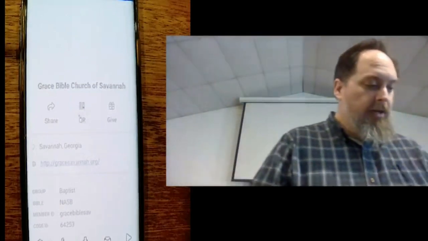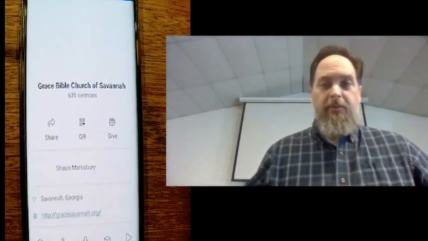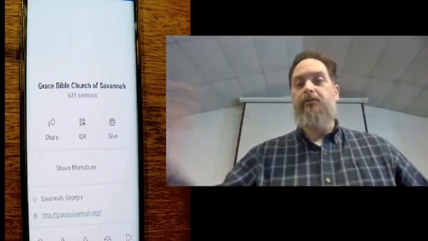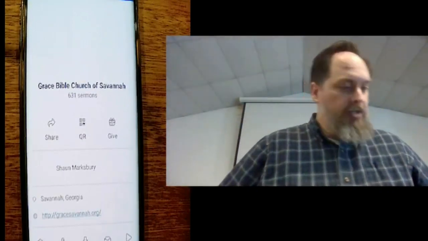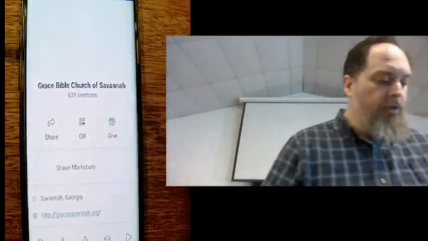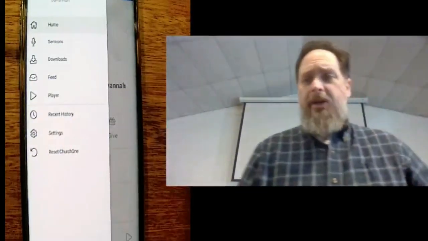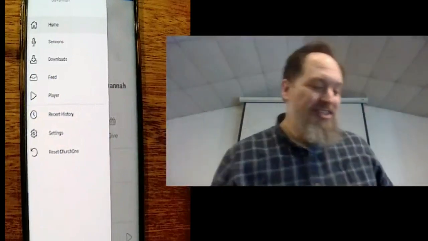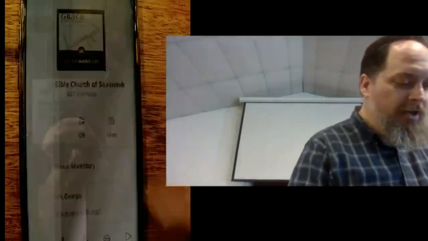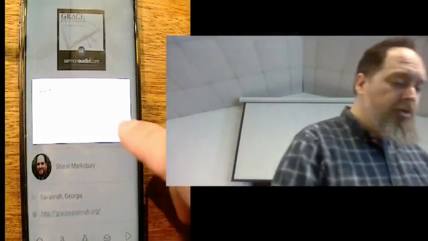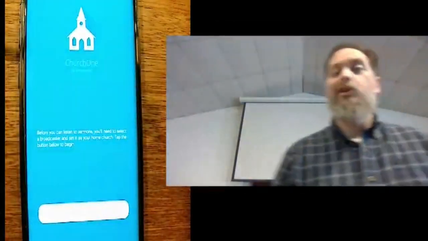Now, I obviously, coming from a different church, had a different church installed on here, and I don't know why it restored that. I thought I cleared the data. So if you do happen to have a different church installed on this app already, you can hit reset Church One. Most of you probably wouldn't have that happen.